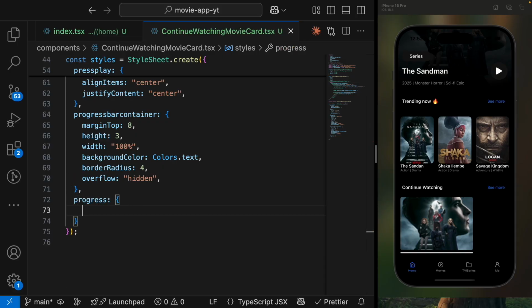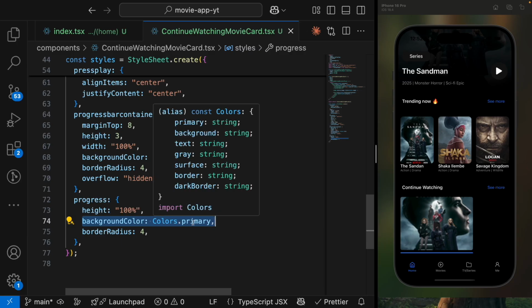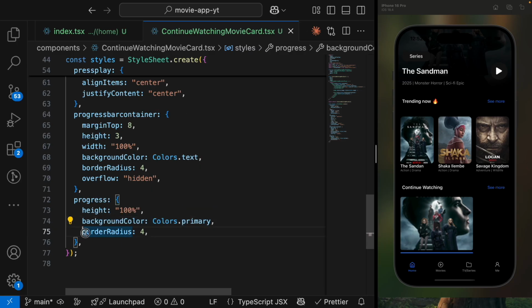So for the progress, I'm going to paste in the style for that. So this is it. For the progress, we are saying that the width should be 100%. The height, sorry, should be 100%. And then the background color should be our primary color from the colors. And the border radius should be 4. So right now, you can see that the progress has taken the whole wrapper's container as the width.